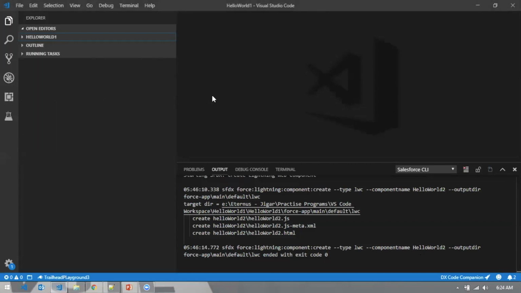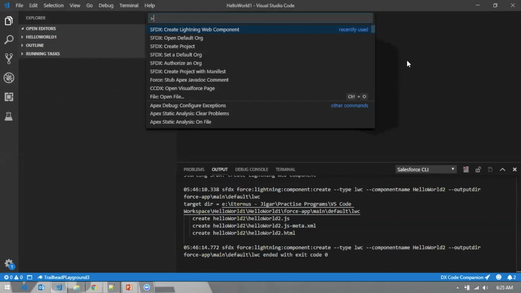So this is how a typical Visual Studio Code editor looks. There are of course some steps, like you will have to create a project and execute some sfdx commands. If you want to execute sfdx commands, Control Shift P is the shortcut which brings up this command palette, right?